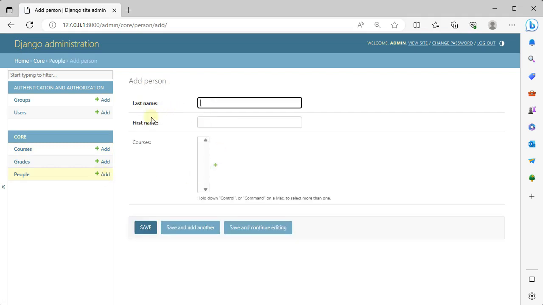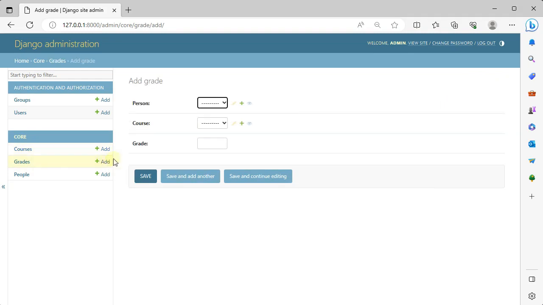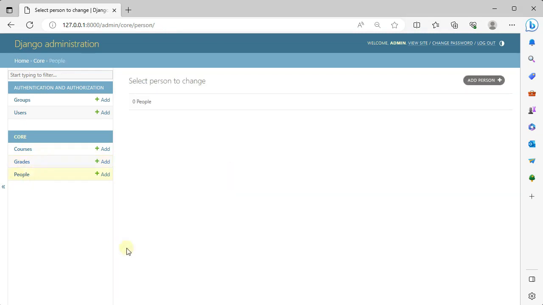So let's see what we have inside the people. Here we have first name and last name, and also a list to add courses. Because we don't have any course right now, we don't see anything inside this list. And also for courses we can add some courses, and for grades here we have two drop-down lists that are already empty because we don't have any person or any course in our database.